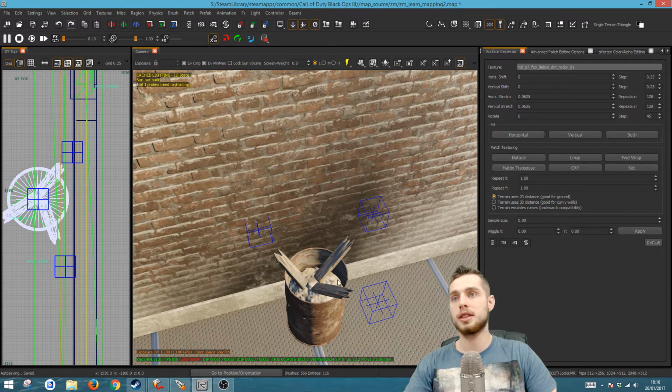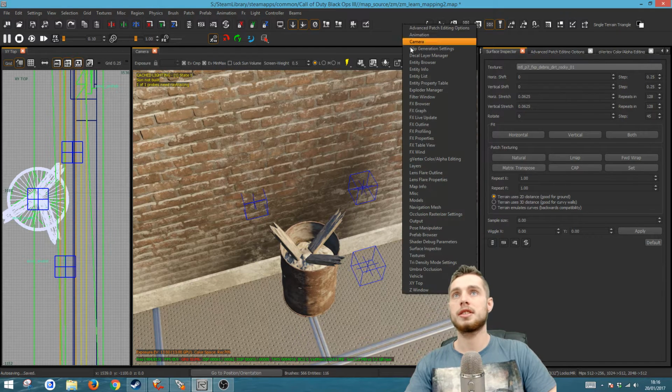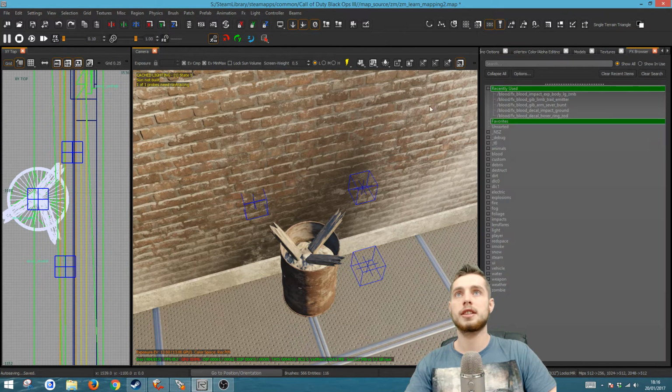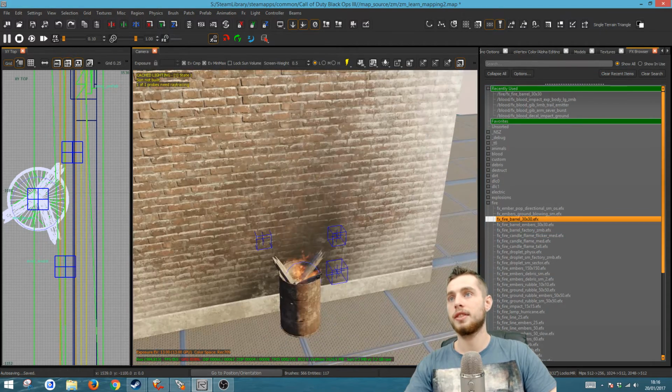You want to have different wood so it's not the same thing. And then when you have your fire effects going, we're going to just throw some fire effects in there. Effects browser, and we'll go to fire, and we'll do like barrel, and so this sort of one here. See how we have that there.